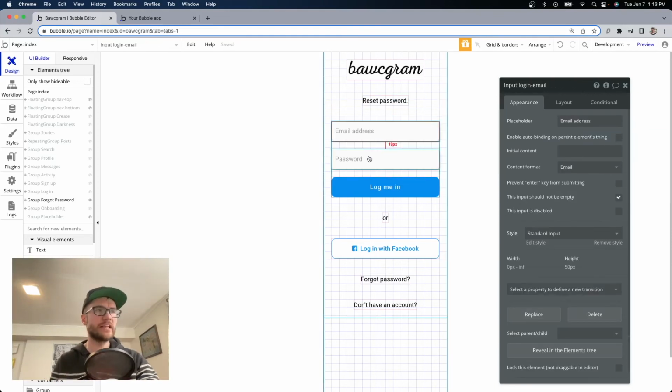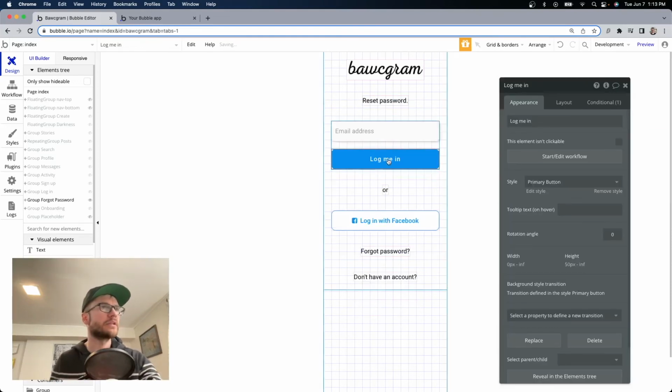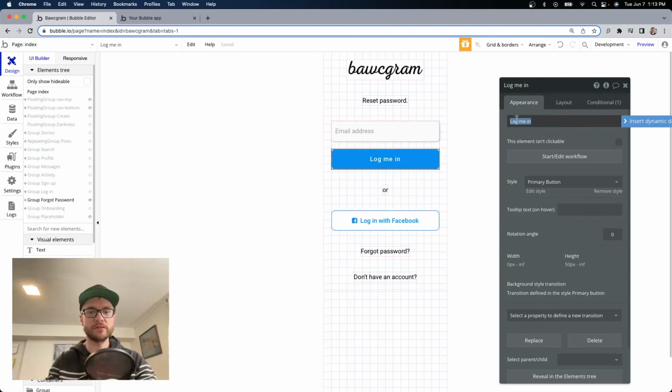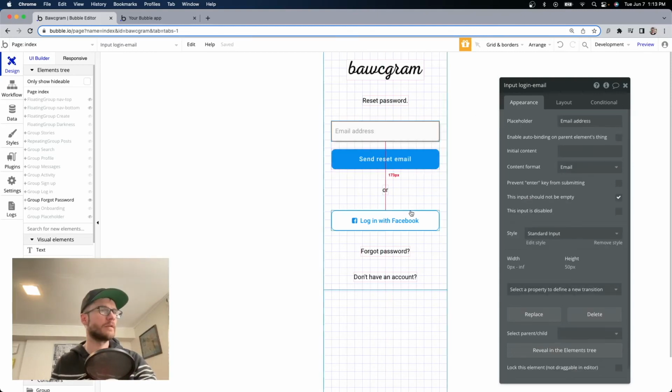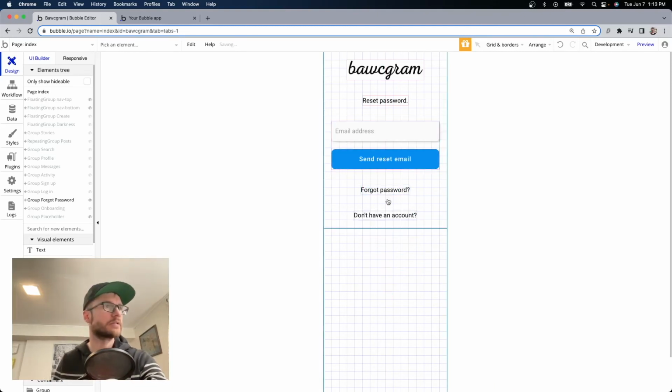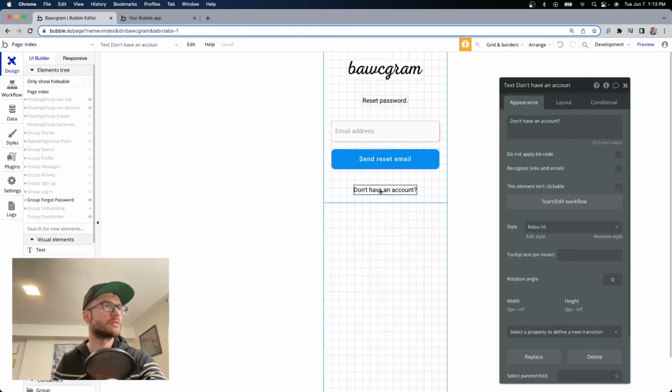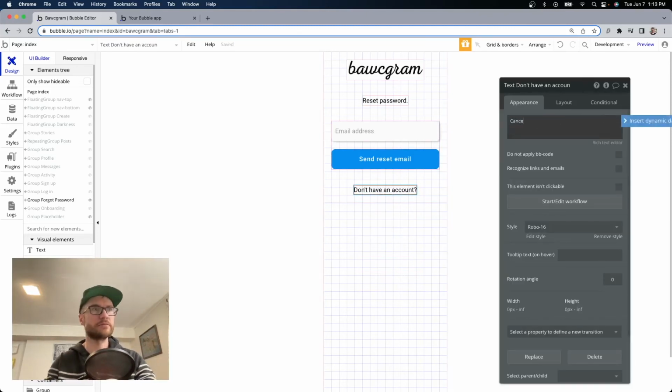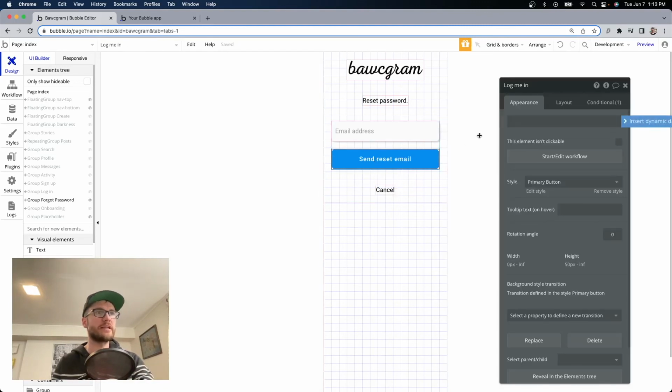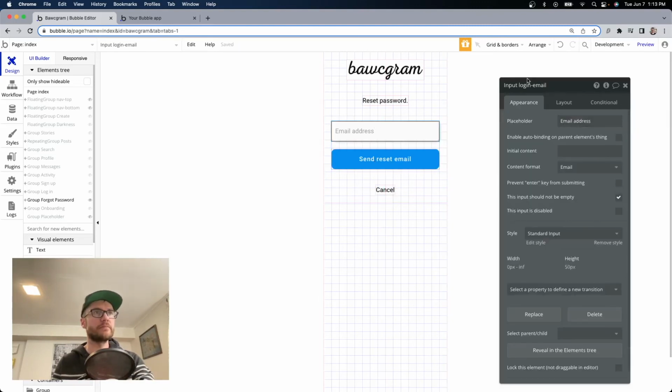And in this case, we just need an email address. We don't need a password. And this button we'll call send reset email. Don't need this or this or this. And this we'll just call cancel. Pretty simple stuff here. So send reset email. Let's name this input here first. Forgot password email.